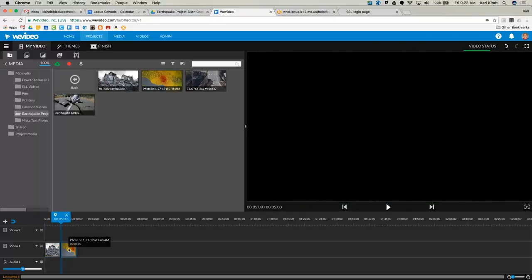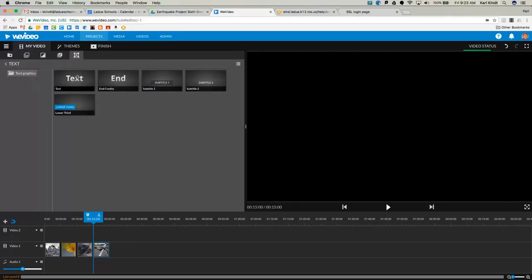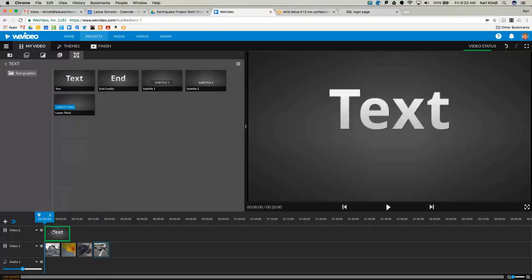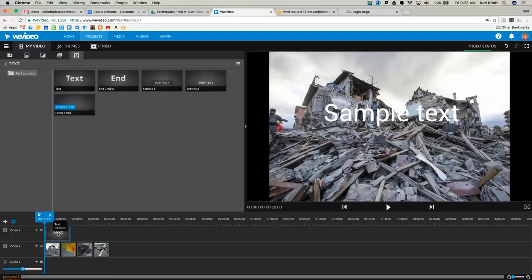That's because I want things above that. I'm going to want text over the top of that. Video 1 is a bottom layer, and you'll see video 2 on the left. That's a top layer, and we're going to put text over the top of our pictures, so our pictures need to go underneath that. I click the text tab at the top and then grab this text. That's a good one for the opening.